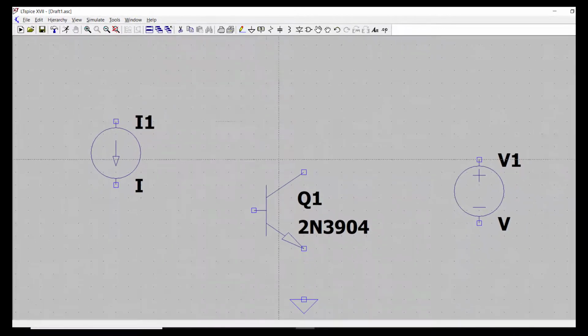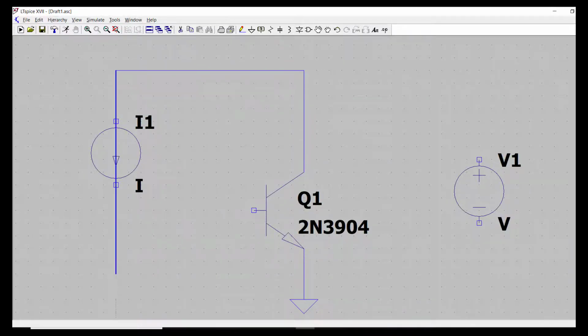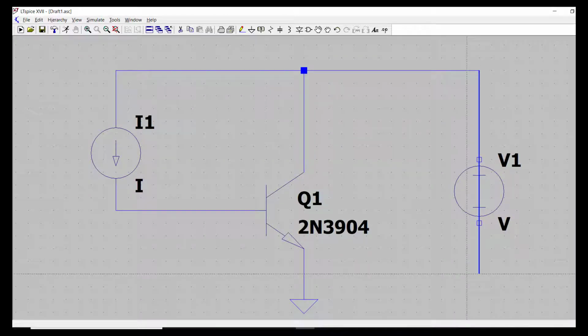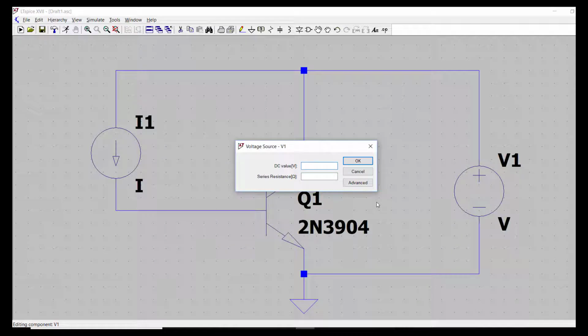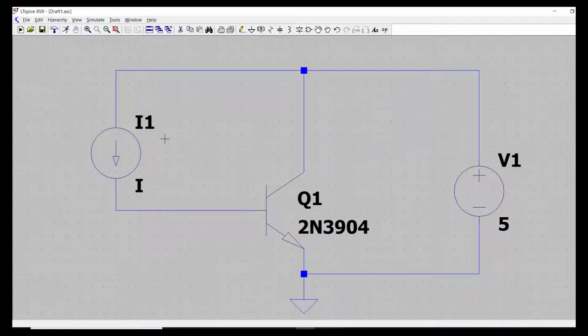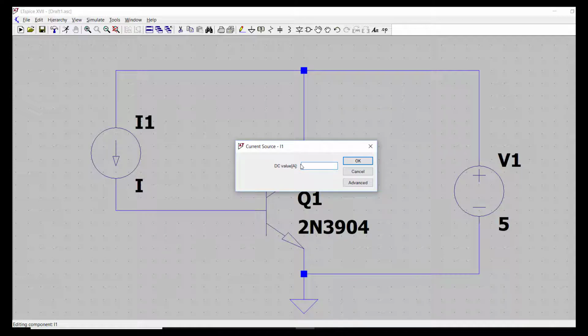Next, I'll proceed to connect the schematic. Okay, so with the connection now completed, I will assign values to these sources. 5 volts for the voltage source, and I will use 10 microamps for the base current.